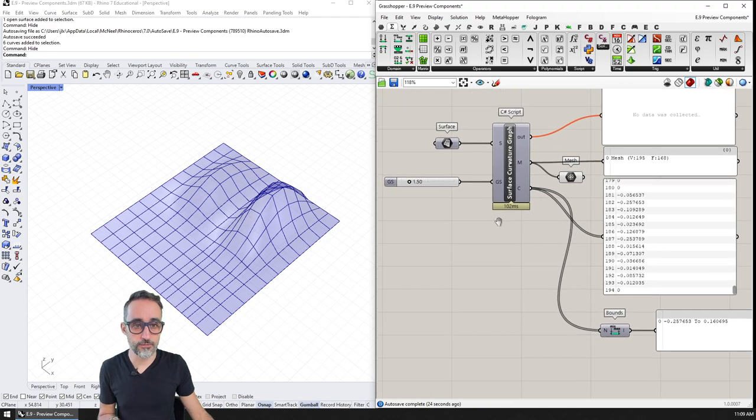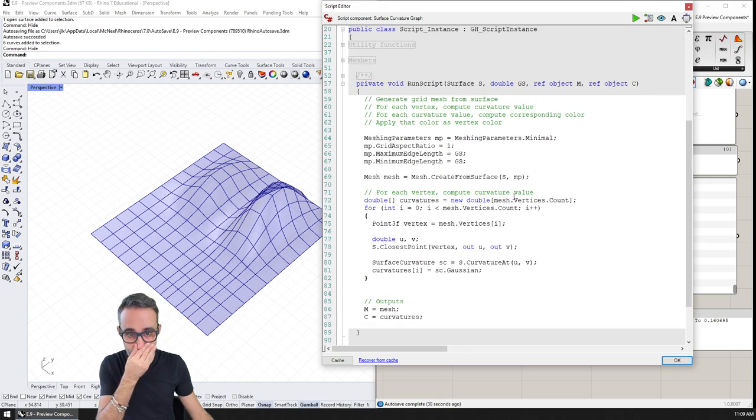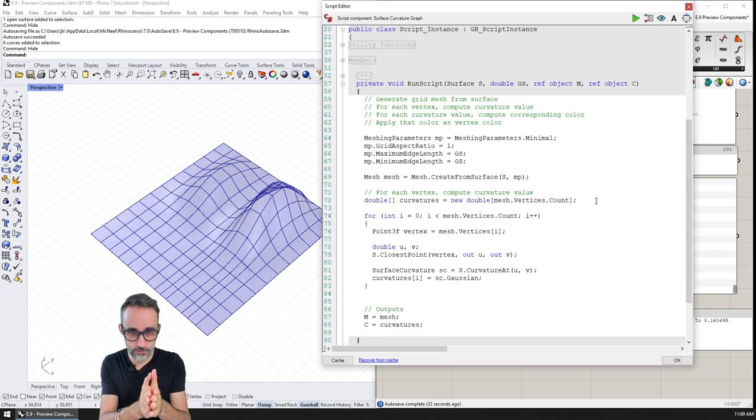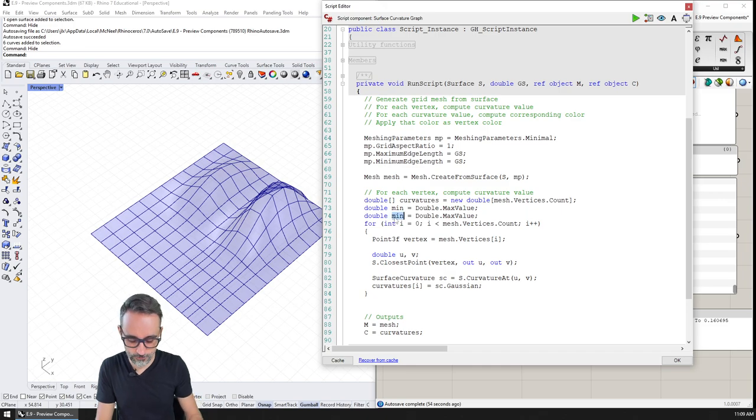In order to do that, I need to compute where the minimum and the maximum are. So I can do that as I am calculating the curvature values. I'm going to define a variable called minimum, where I store the minimum value of this curvature, which I'm going to initialize to a really large value. I can do that by just getting, from the double object, whichever the maximum value it can store, and I can do something similar for the max. So this I can initialize to the smallest possible value that a double number can take.